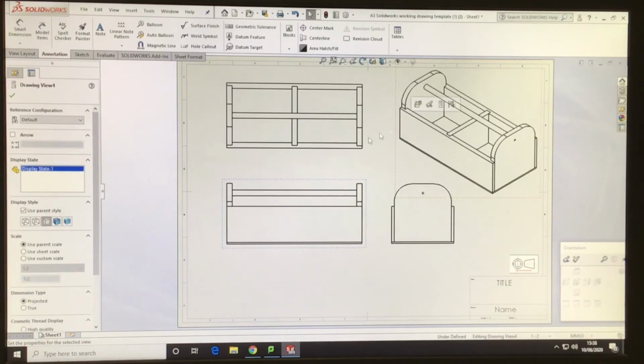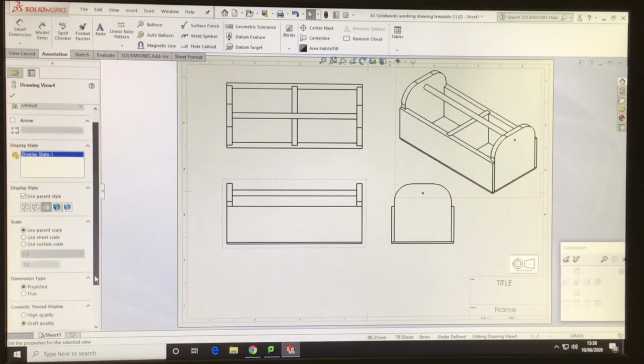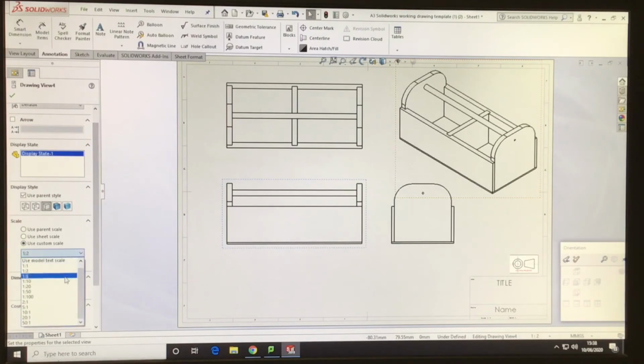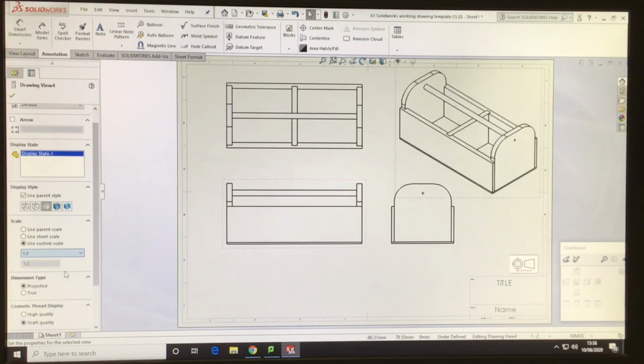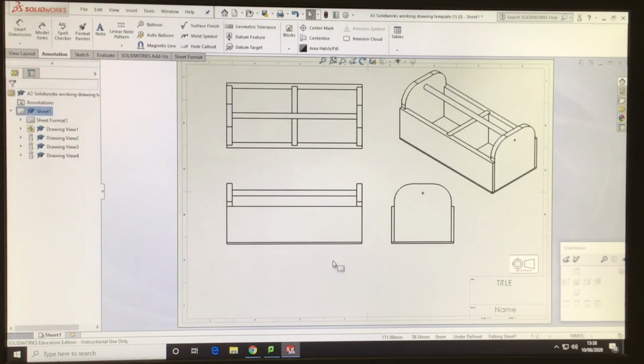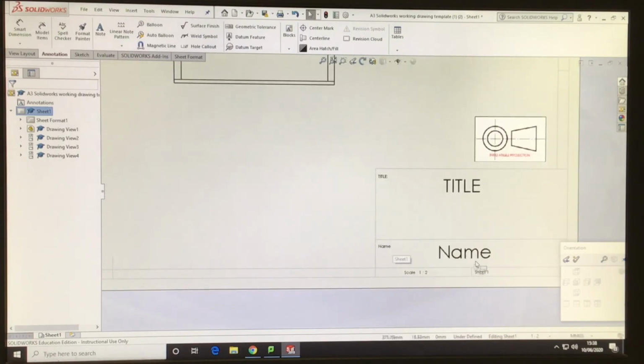The 3D drawing, you can have that as a different scale. So if I go to use custom scale down here, I could have that as 1 to 5 because it's not really connected the way the two-dimensional drawings are. So please keep the two-dimensional drawings all the same scale, but if you're having trouble fitting the 3D one in, you can make it a little bit smaller if you need, but I'm quite happy with 1 to 2 on that.